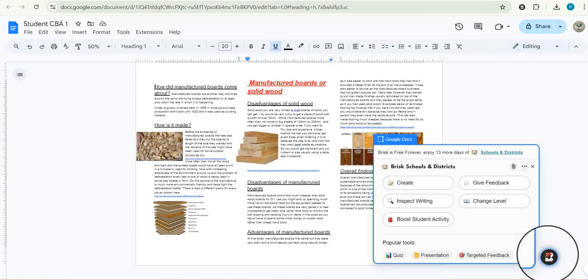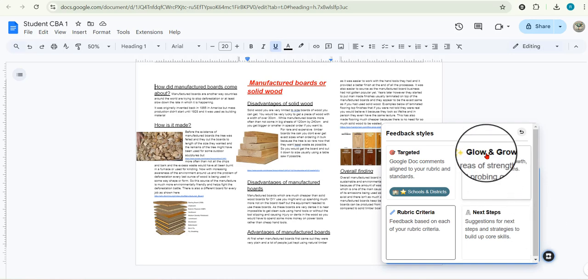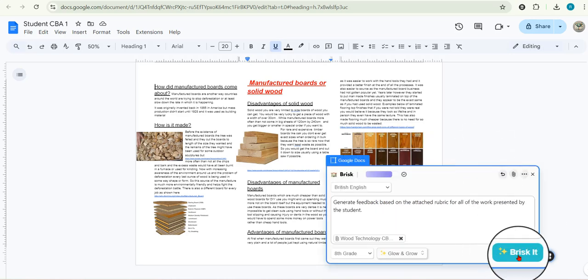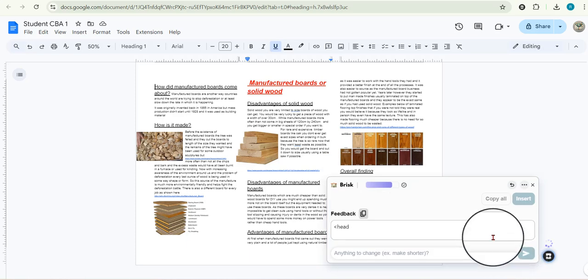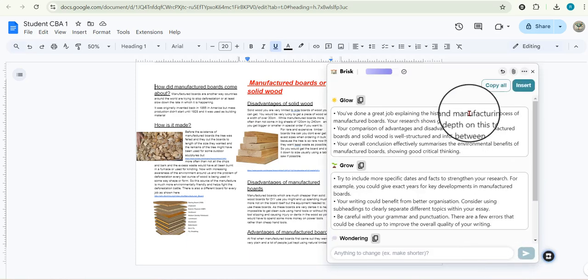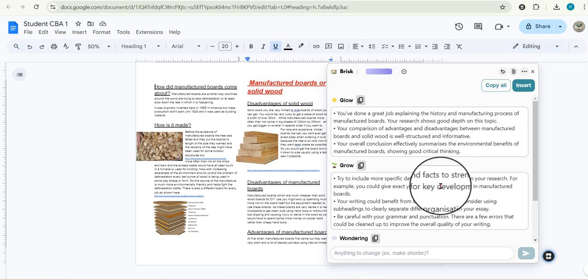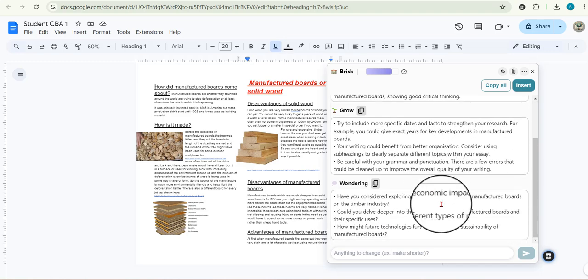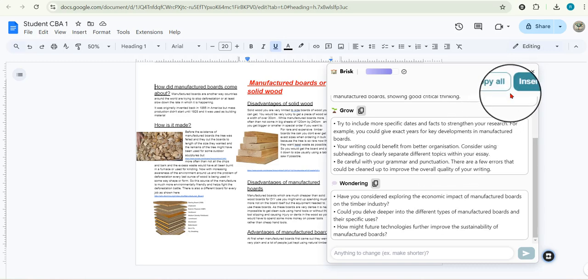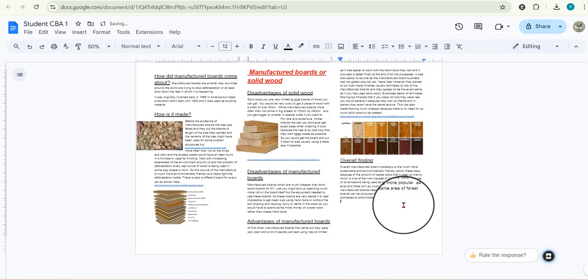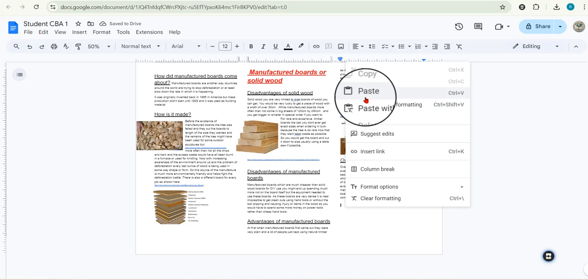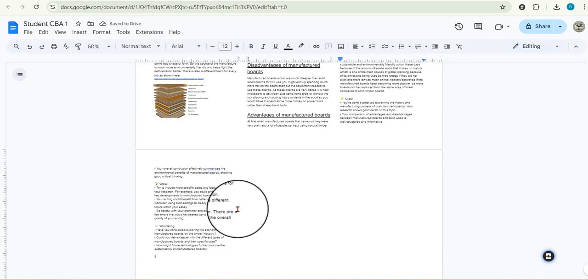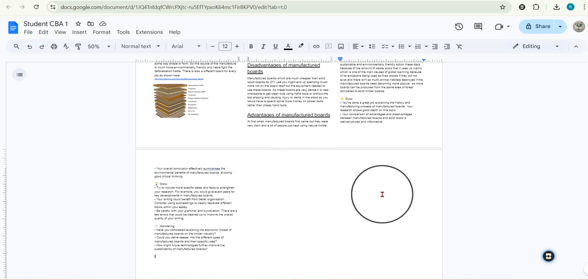Now, a nice way to give positive feedback is to use the glow and grow, right? So the glow and grow uses the same thing again, same layout, tells the student what it's done well. It tells them what they could do to improve it, and then things that they might consider delving into. Now this time, rather than inserting it, I'm going to copy it all, put it onto the end of the document, and just paste, and it all comes in there for the student, and they can see all the feedback there again, and they can make use of it, and once they're finished with it, they can delete it.